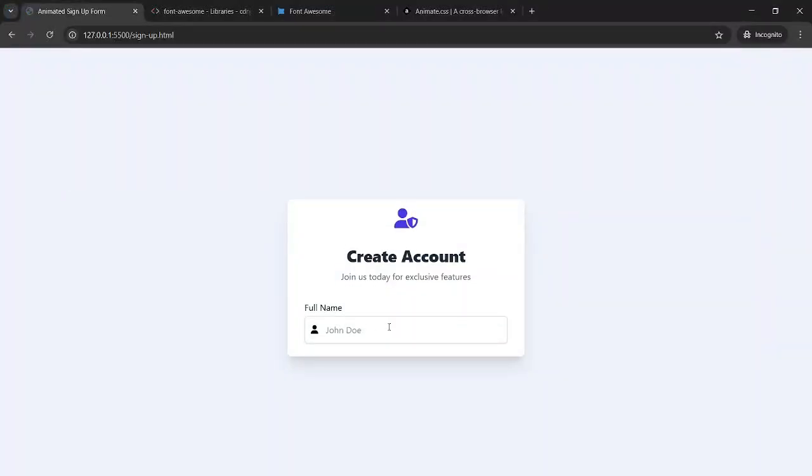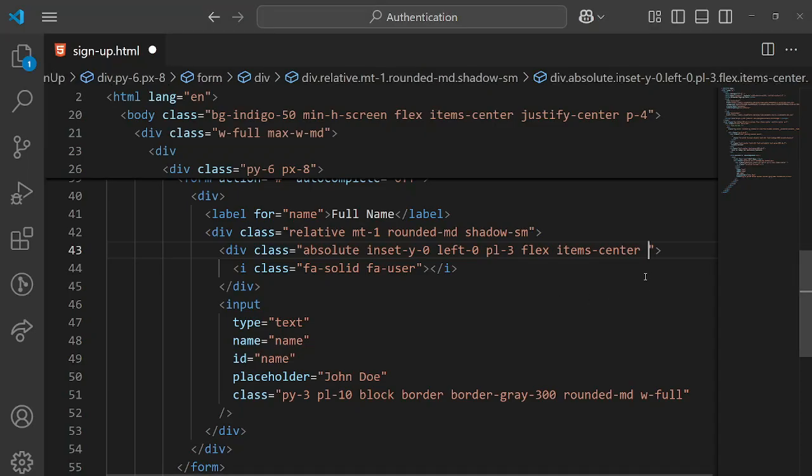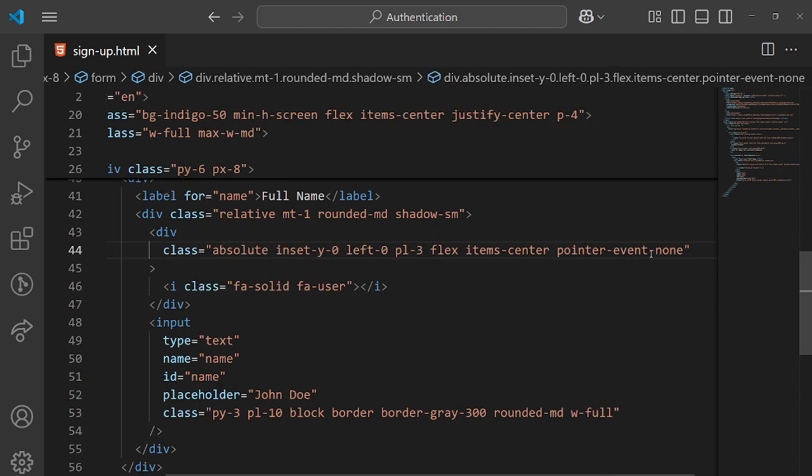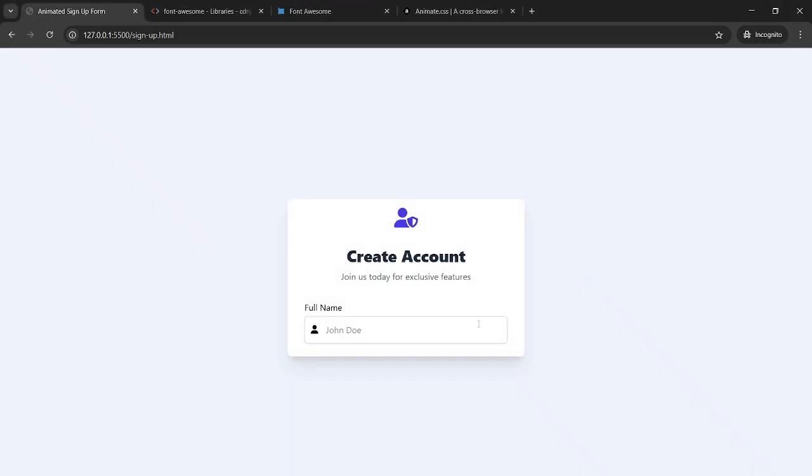So you can see this looks beautiful. So if you can see here, if I hover over this icon, then the pointer is coming here. So for that, we need to restrict here pointer events none. So save it and check it in the browser. So you can see, if I hover over this icon, there is no pointer.